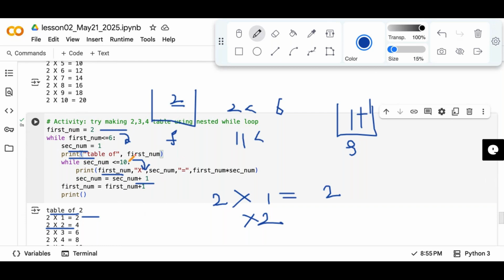When it's false, it comes out of this while block, and then it would see the first number 2 is incrementing to 3. To come out of this while block, this also has to become false, right? It would check 3 less than or equal to 6, it's still true. Then again it reassigns second number value equal to 1. Then the same story continues here for the 3 table. Then it comes out, then it would increment to 4, checks again. So for the 4 table, the whole story repeats again.